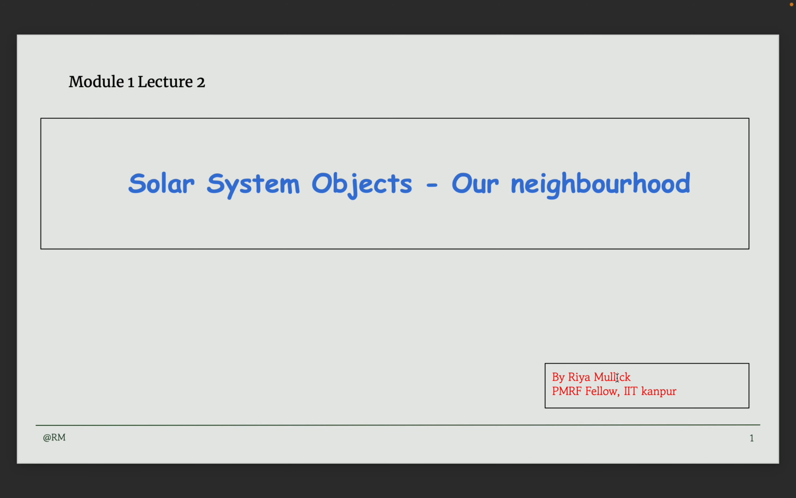Welcome everyone for the second lecture of this ISSS series, Introduction to Astronomy and Astrophysics. Today we will learn about solar system objects, the objects that are in our neighborhood, and we will cover planets, asteroids, comets, and the places where they live. So today we are starting the solar system objects, our neighborhood lecture. This is the second lecture of this series.